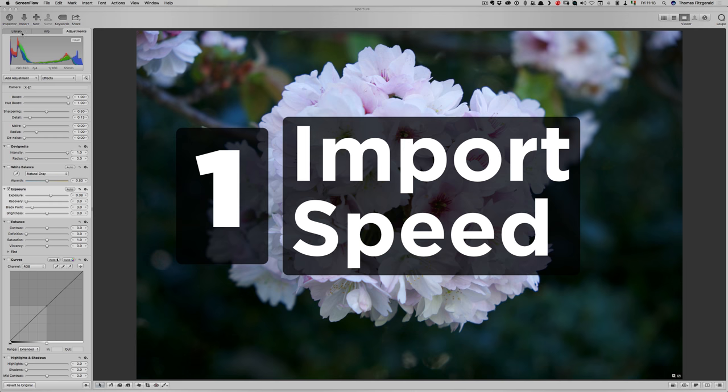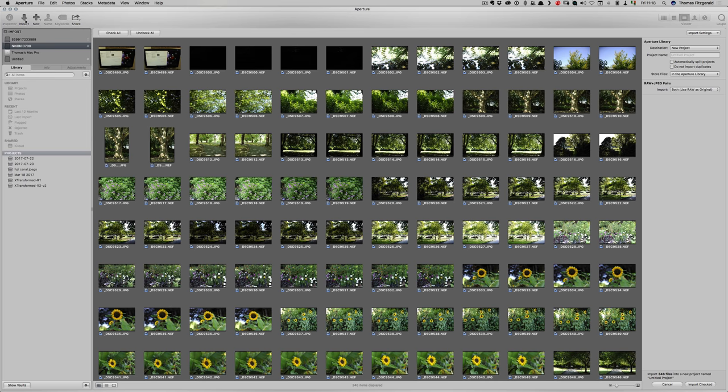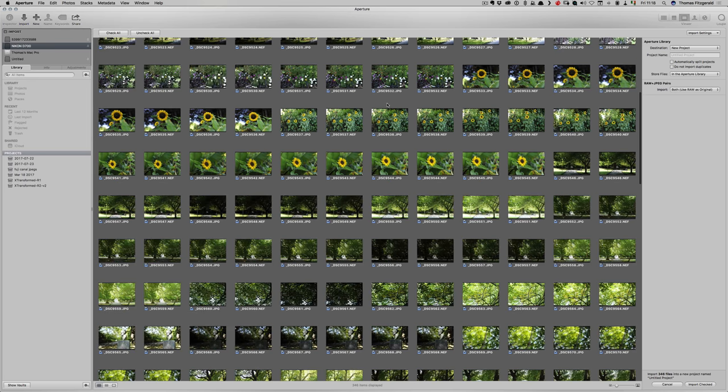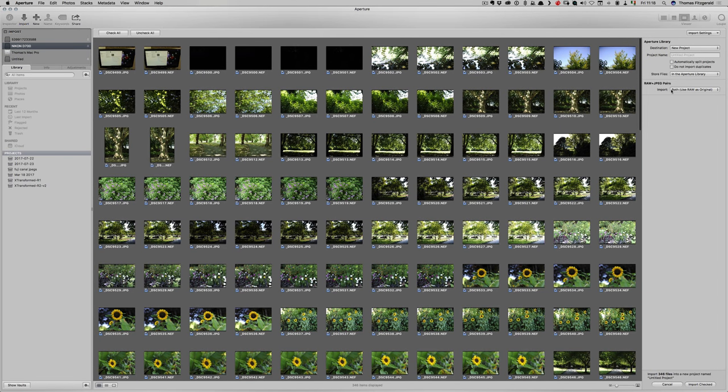Importing files into Aperture is pretty fast, and they have some nice tricks which I will show you now. So I have a card in my card reader, so I'm going to hit import, and we have all the files here. Now I have shot RAW and JPEGs, and I'm going to import both. In this case, I'm just going to use JPEGs as the original, but I'm actually importing both, and I will get into this more in the next section. But I'm going to create a new project and call this test, and then just hit import.